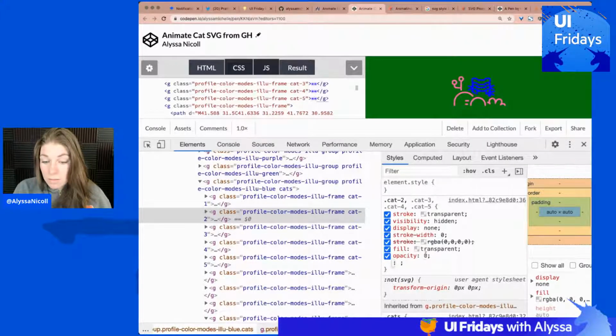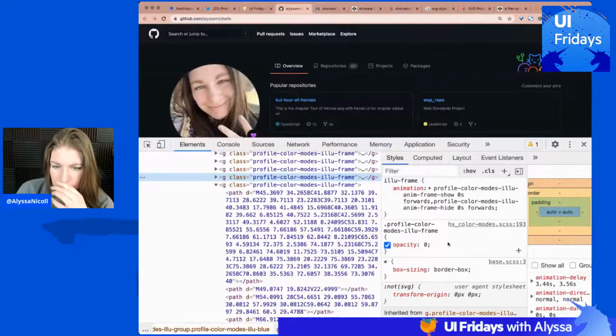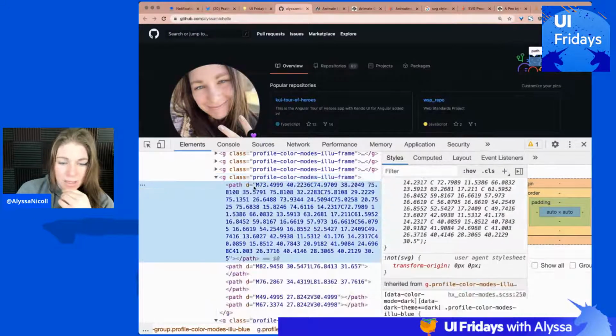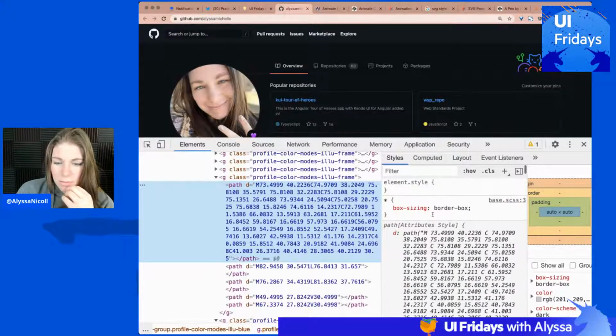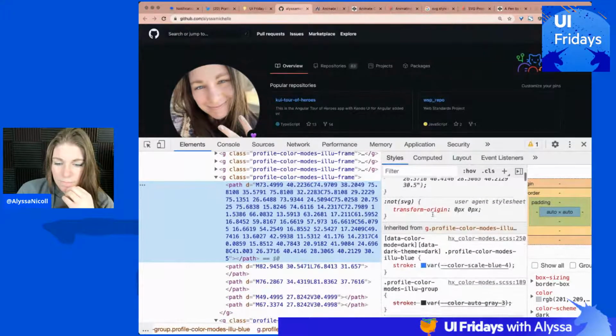Thinking with my brain. Because they were definitely using opacity 0 on profiles, color mode frames on this. What about the actual path? Maybe my problem is that... what is your path doing?